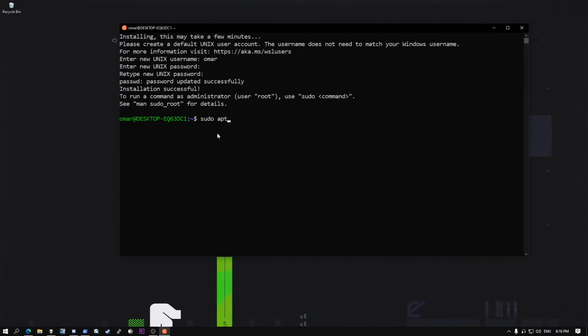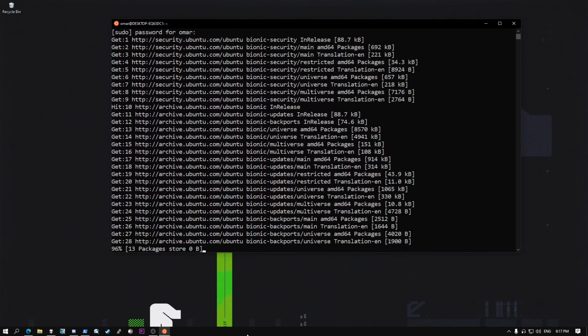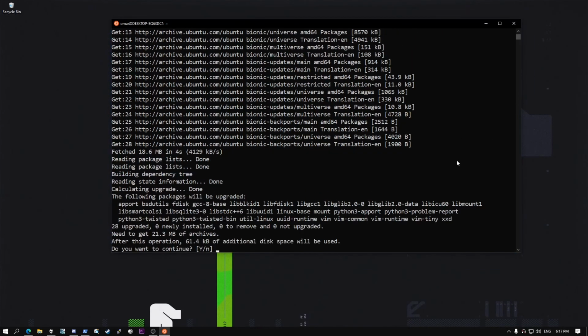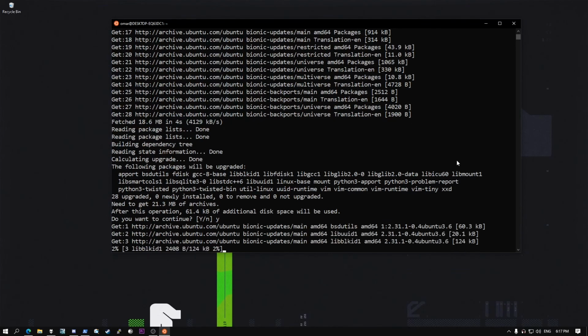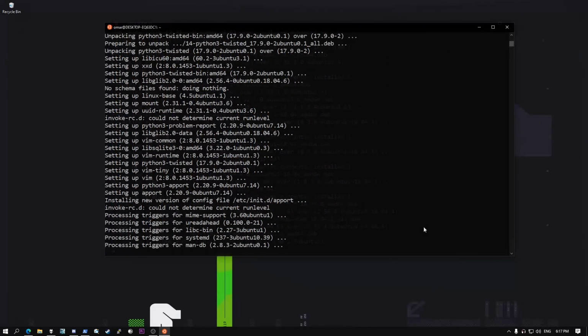So for this, I'm going to do sudo apt-get update && sudo apt-get upgrade. The two ampersands basically give you the option to chain a second command. So the first one is just updating repositories, making sure all the packages listed are up to date. And then it's going to grab all the updates available for every package that's already installed. So that's what it's doing right here.